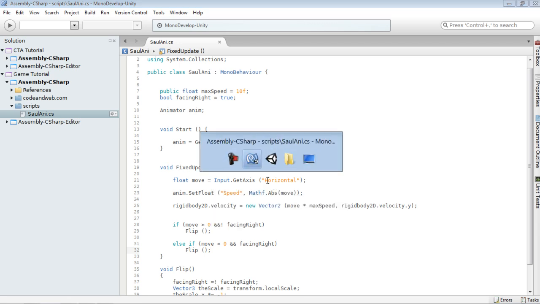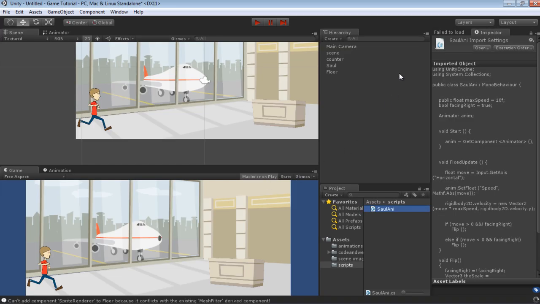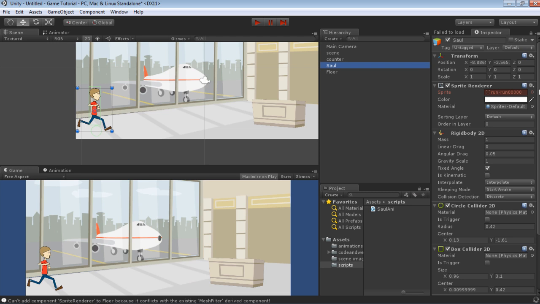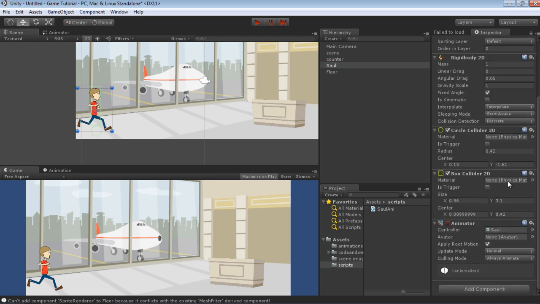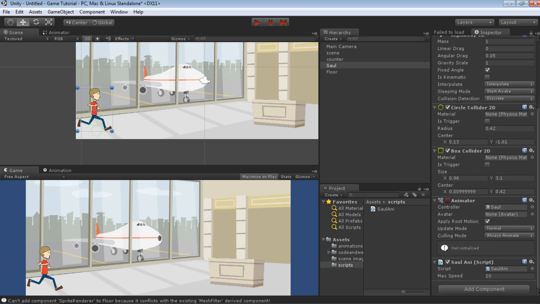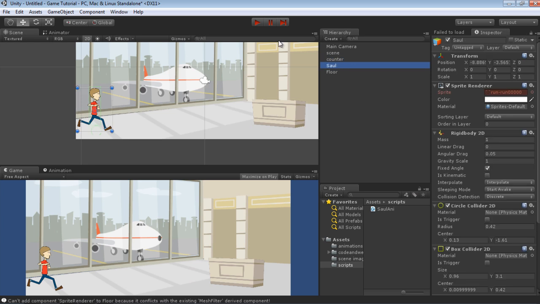Let's go back into Unity here, and let's give that a shot. Let's apply it to Sol and see what happens. Let's go ahead and click and drag our script down to the Add Component section there, and that script is now added to Sol. You can see max speed is set to 10, just like I said earlier. And let's go ahead and play this back.